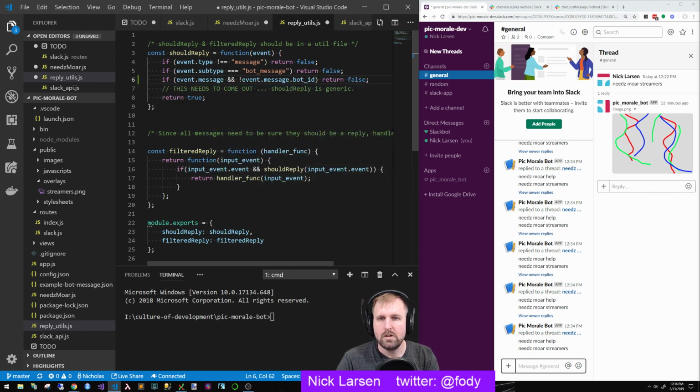Return false. So what this is saying is if there is a message and there is a bot ID, then return false. Event dot message dot bot ID. So we're not replying to messages from bots. That's sort of what I'm getting at here.